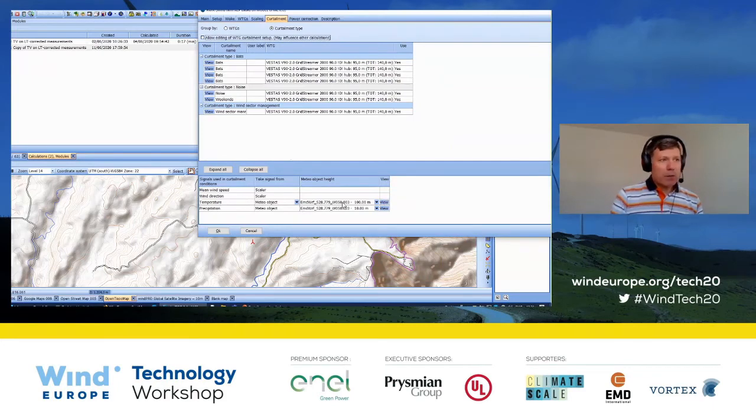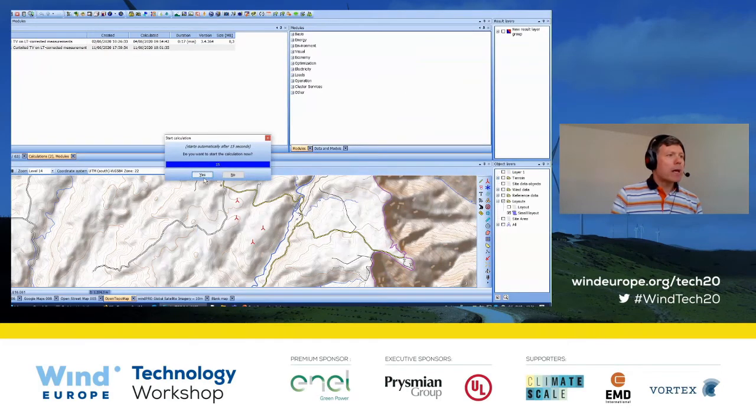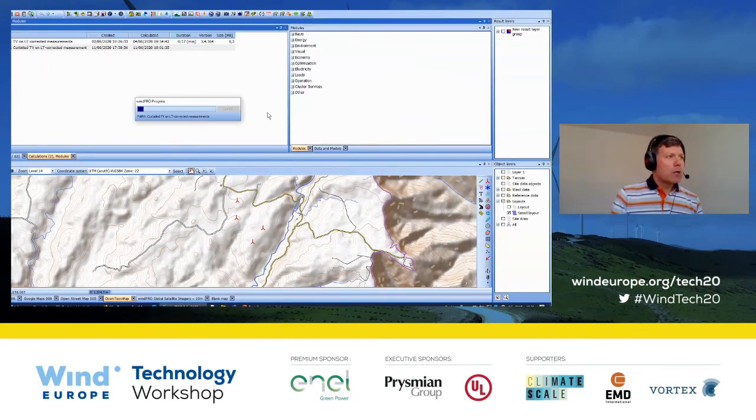And I happen to have them in both cases from our EMD WRF mesoscale model output. So windPRO picks them already, and I just double check that those are the heights I'm interested in. So temperature at 100 meters and precipitation at 10 meters. It's again the precipitation intensity, so it's millimeters per hour. I'm good to go. I click on OK and run the calculation.